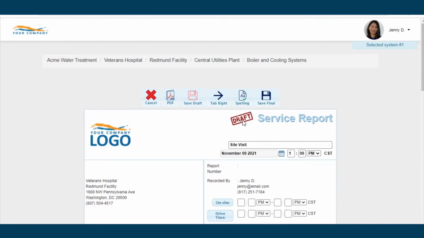Every report will start off as a draft, and drafts will appear with a red draft stamp on the top. Drafts are considered a work in progress, so they are not visible to customers until they are finalized. Users can save their progress by clicking on Save Draft.